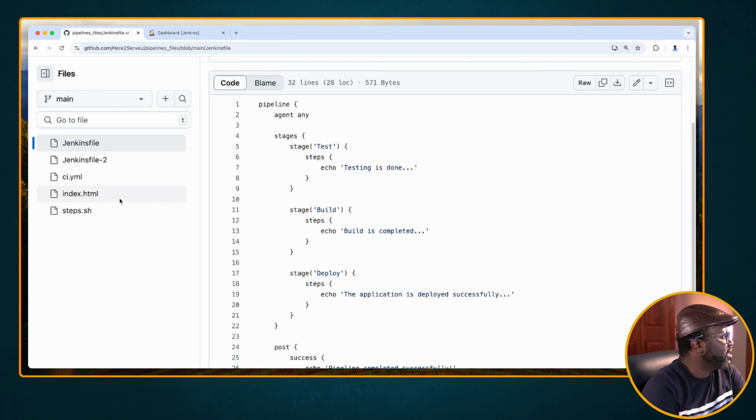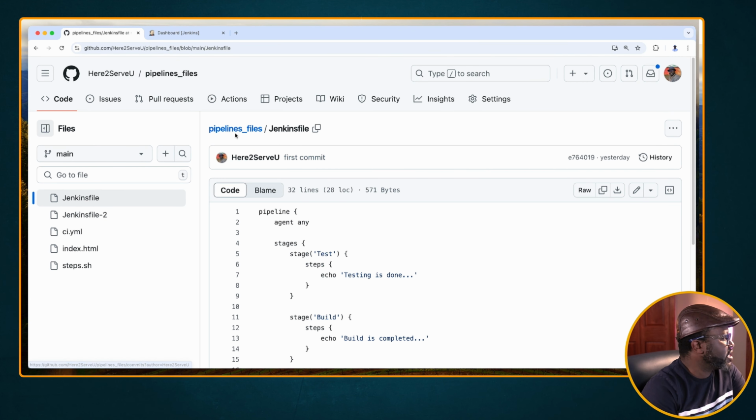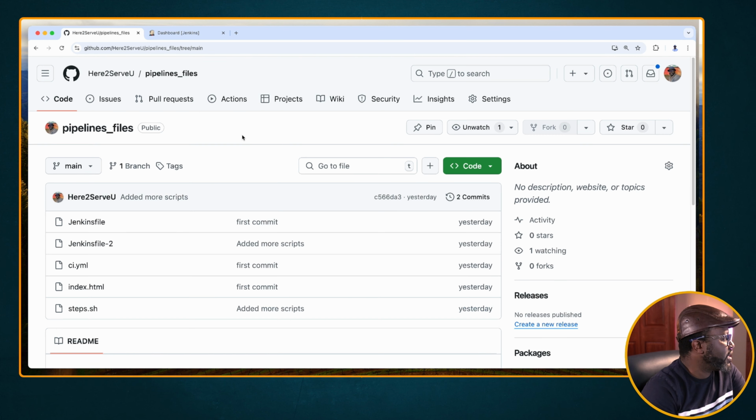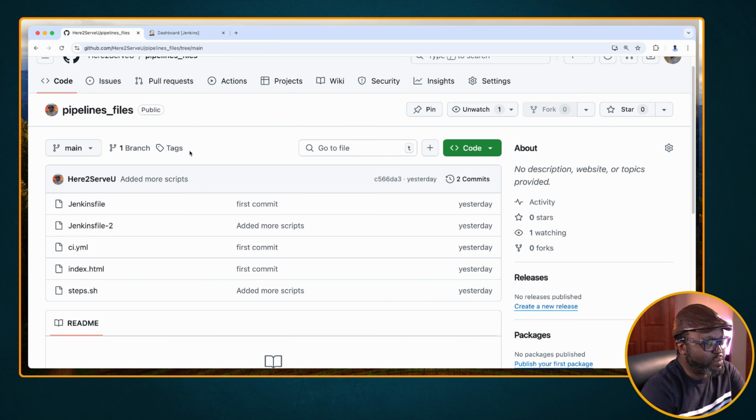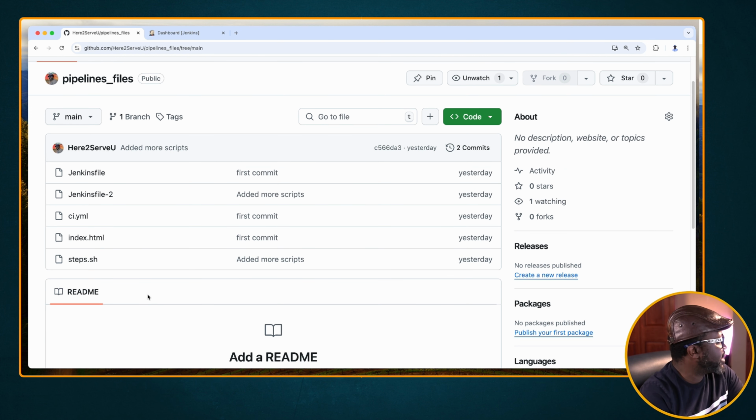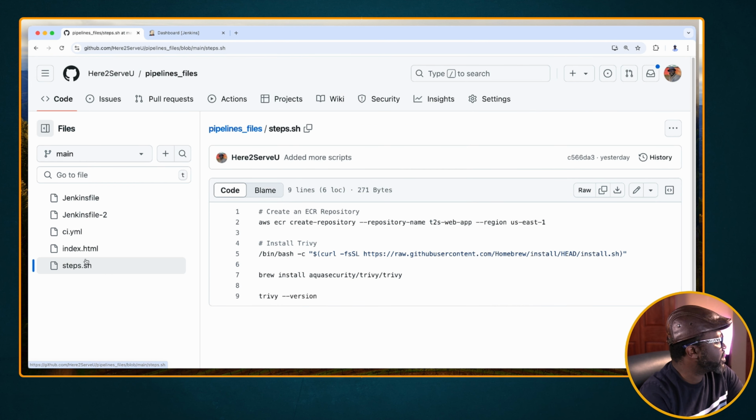Let's go to our UI, the dashboard. So this is what I've done. I have a repository on GitHub, and this is the repository we'll be using. And this repository has the different files here. So we have this, I don't know what I have on steps.